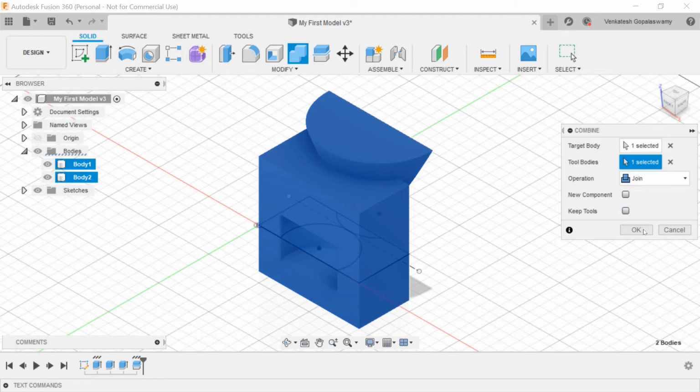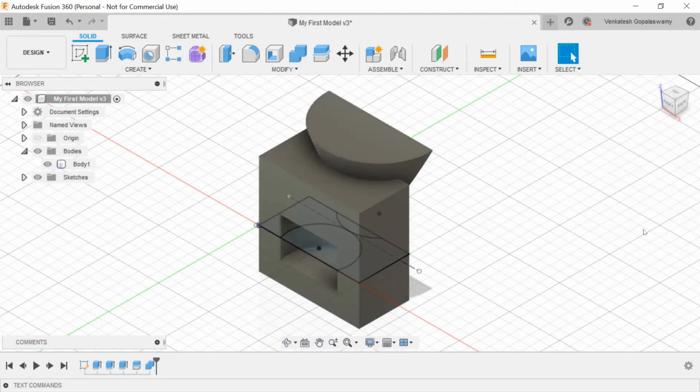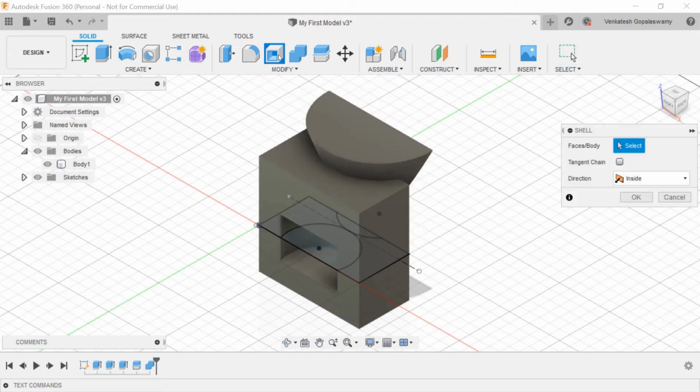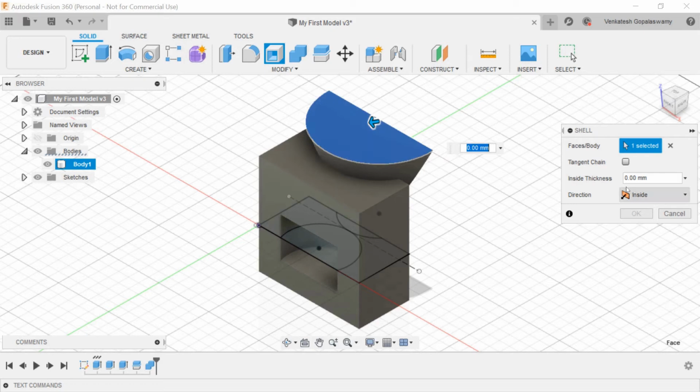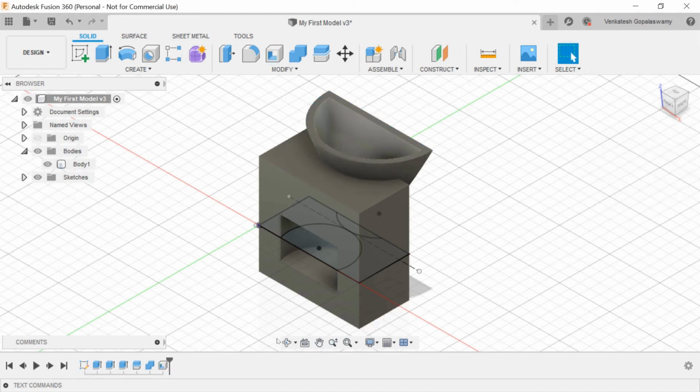Now click on OK. See, there is only one body appearing here. If I turn off this eye, the body disappears. If I turn it on, the body appears again. And now I use the shell option. You can create a shell on a face or a body. I choose this face for creating the shell, and I select an inside thickness of 5 mm here, and you see the shell has been applied.